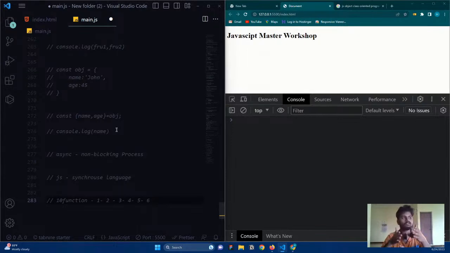So the demerit is going to be a blocking process, which means a function needs to wait for another function to complete. So it is not speedy. I'm telling you JavaScript is not speedy, but most of you will get confused. Is JavaScript not speedy?